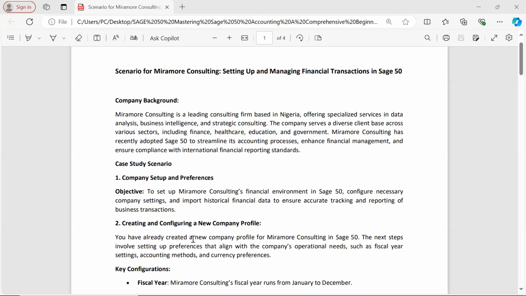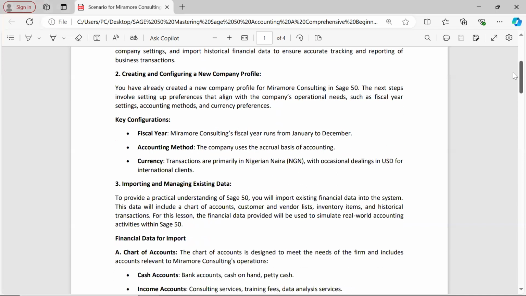For number 2, creating and configuring a new company file. You have already created a new company profile for Miramore Consulting in Sage 50. The next steps involve setting up preferences that align with the company's operational needs, such as fiscal year settings, accounting methods, and currency preferences. Key configurations include fiscal year.